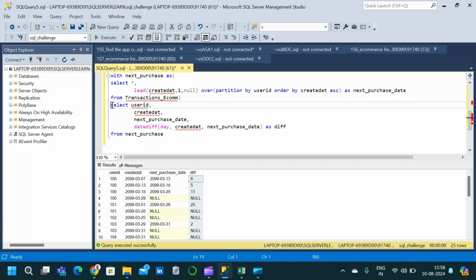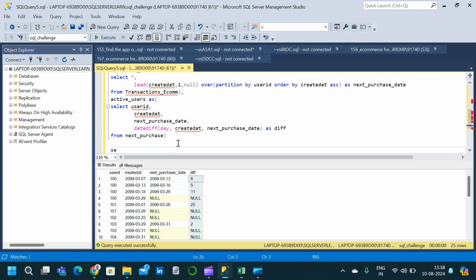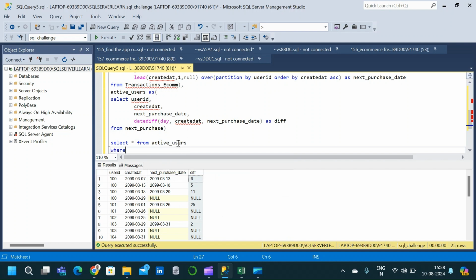For that, we will place the second query also inside the CTE. So we will name the second CTE as active_users, open and close parenthesis, and this query is also inside a CTE. Now we will write a select clause. Select star from active_users, and we will write a where clause where diff should be less than or equal to 7.